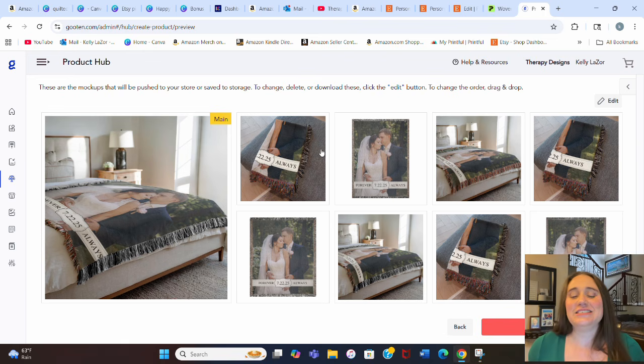Point is, you can use different things from different platforms to make your listing unique and as good as possible. And so these are some of the graphics that I did use in this listing.